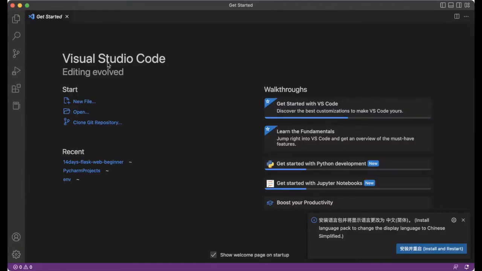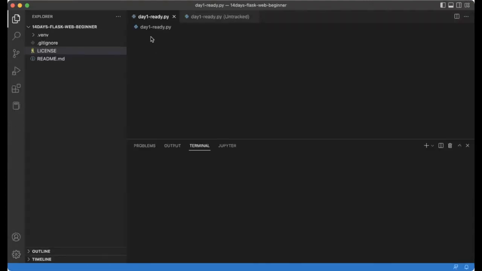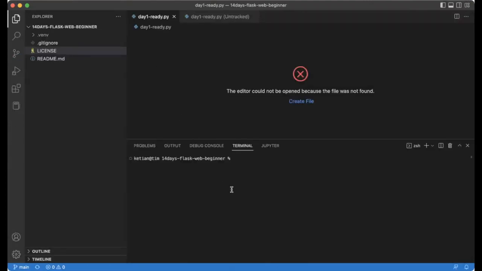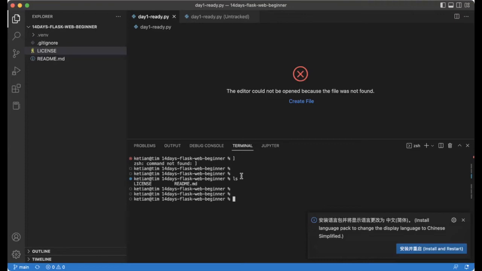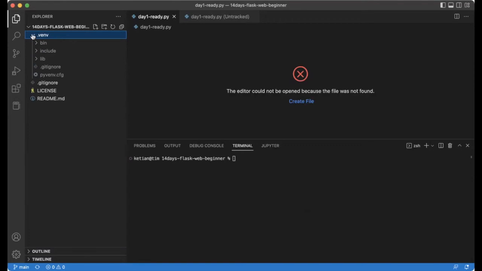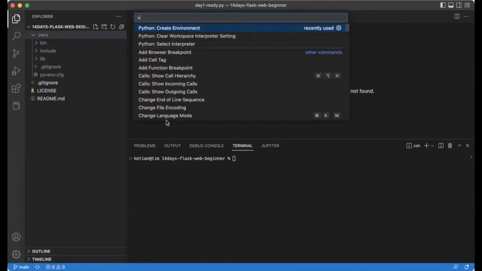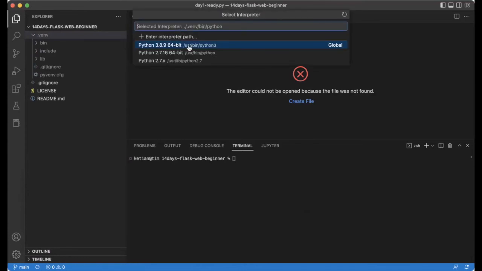Okay, let's open the file, 40 days Python web beginners. Okay, now we need to use the virtual environment, and we just click this command palette, create environment, virtual, yeah, and select Python 3.